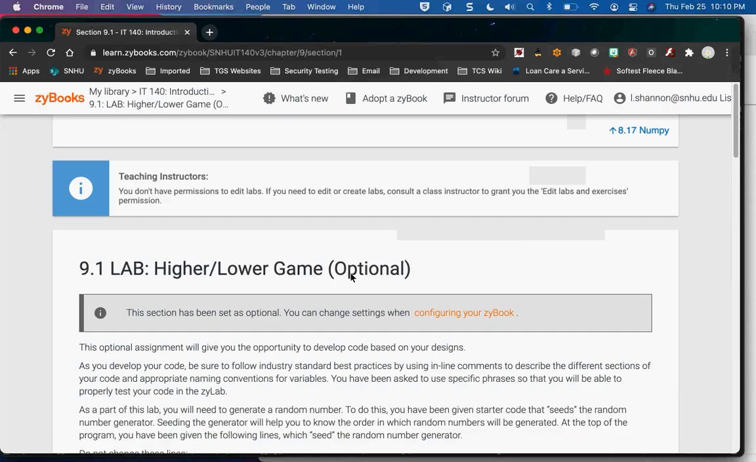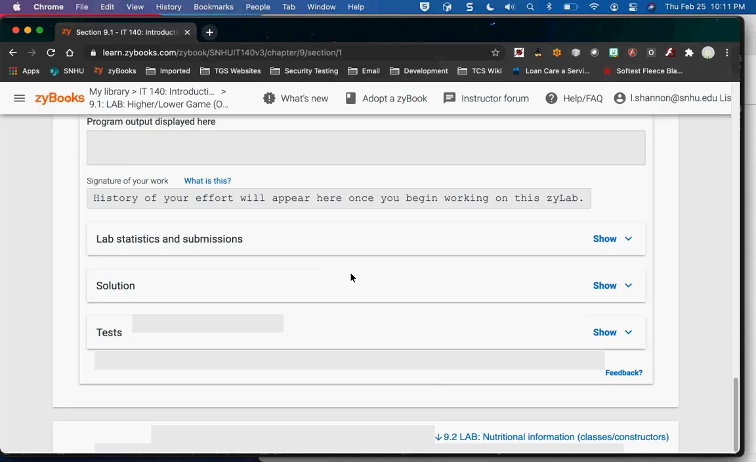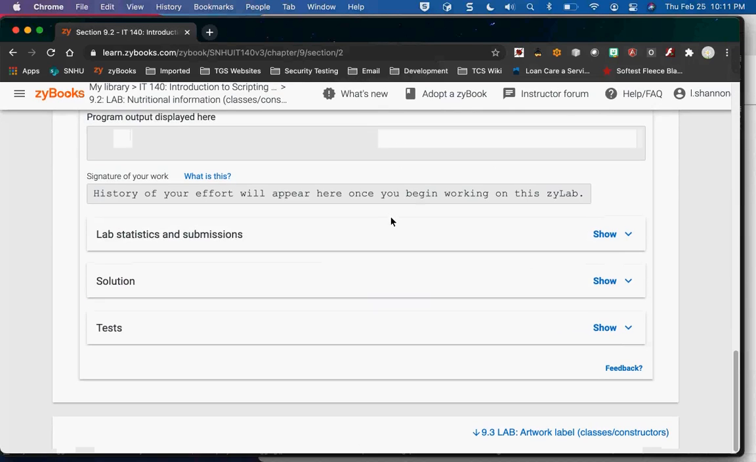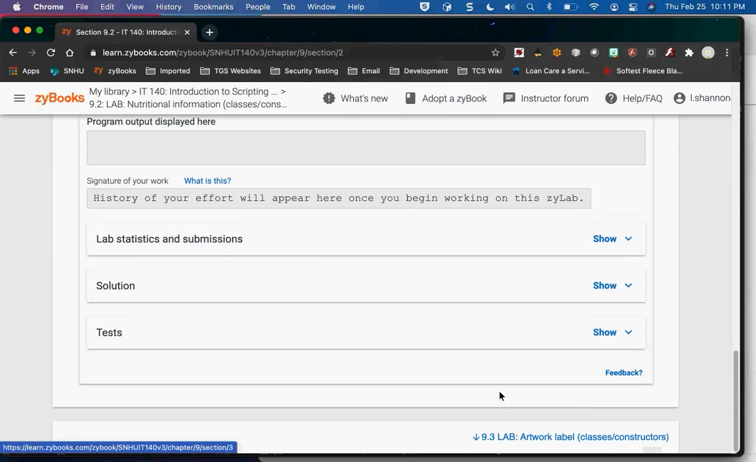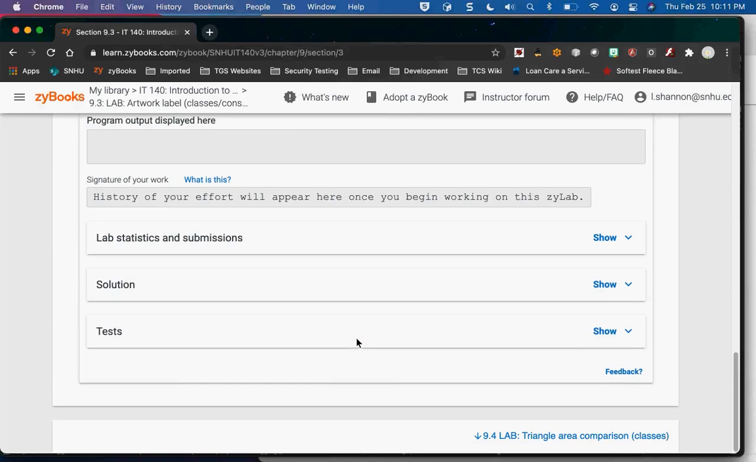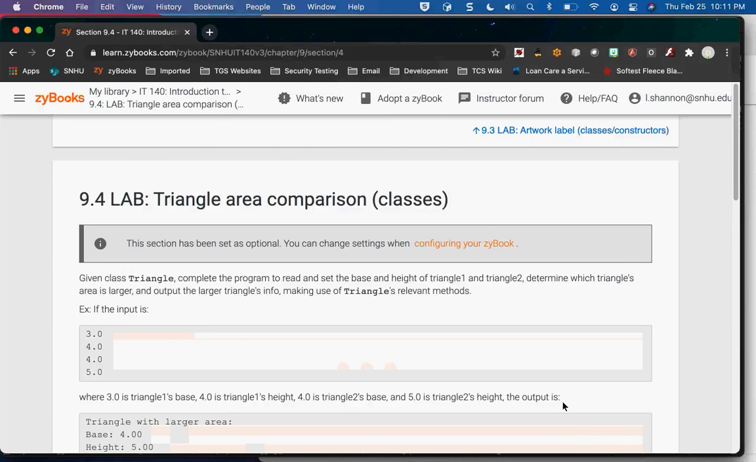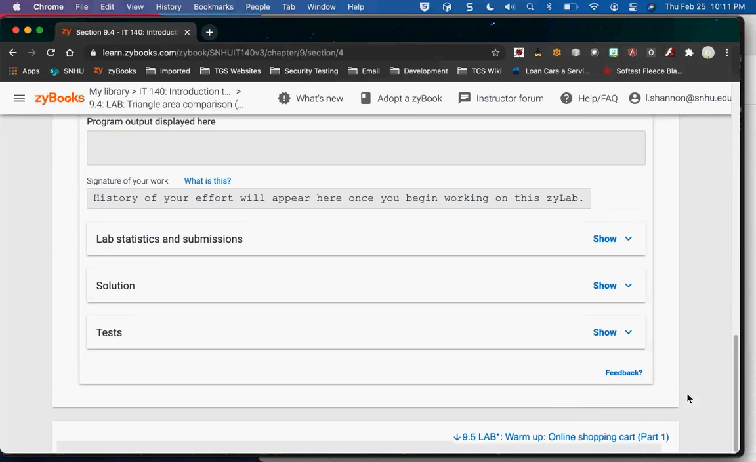And then this is the last lab, and it's optional, so you guys don't have to worry about it, and we won't necessarily have to go through it. So, nutritional information, classes and constructors. Okay, so it's optional too. You guys don't need to worry about that, and I think all the rest of this stuff is optional. Yeah, this is all optional.